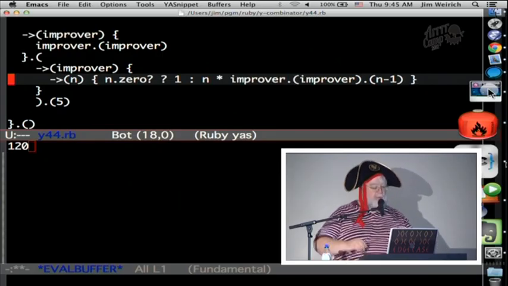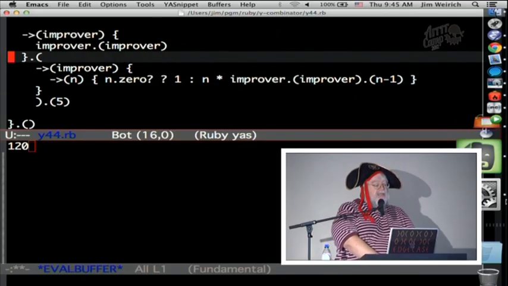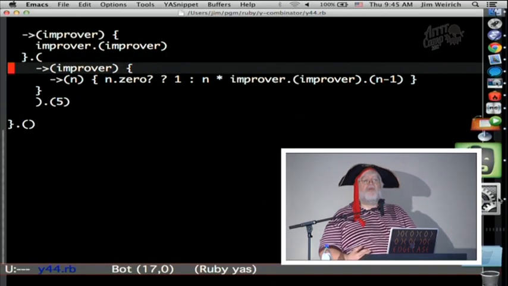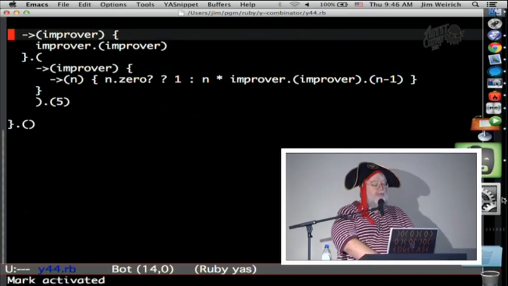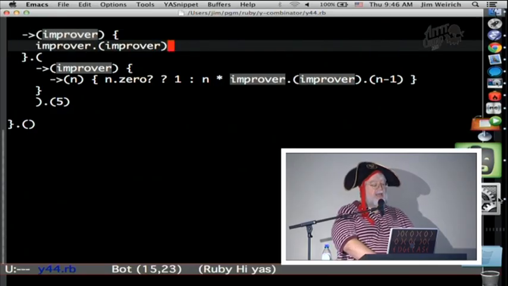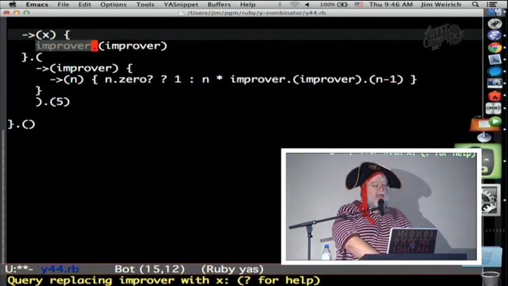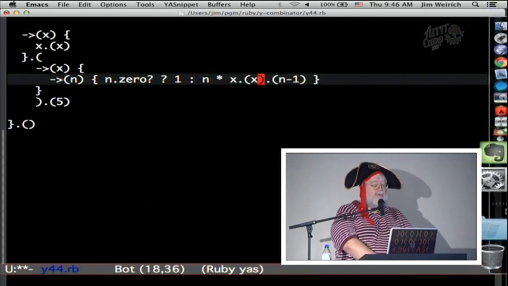I'm running out of time already, so I'm going to pick it up just a little bit here. I have two problems with this code. First of all, the name improver is wrong, because improver takes a partial definition, and we're passing improver to itself. So this isn't actually the improver function anymore at all. It's something I'm going to call the X function, because I have no better name for it.